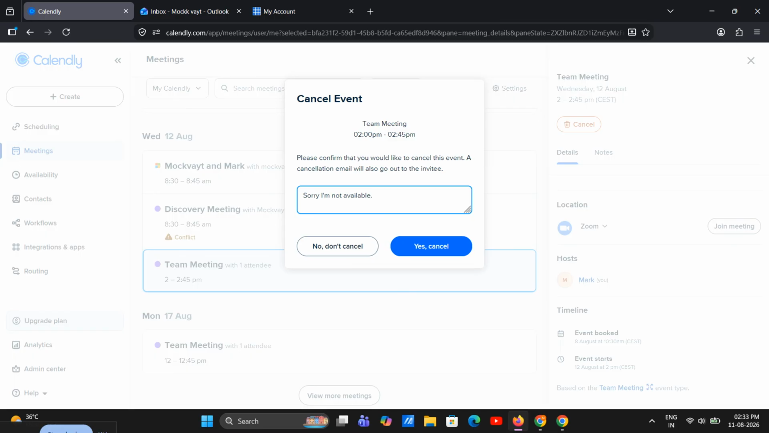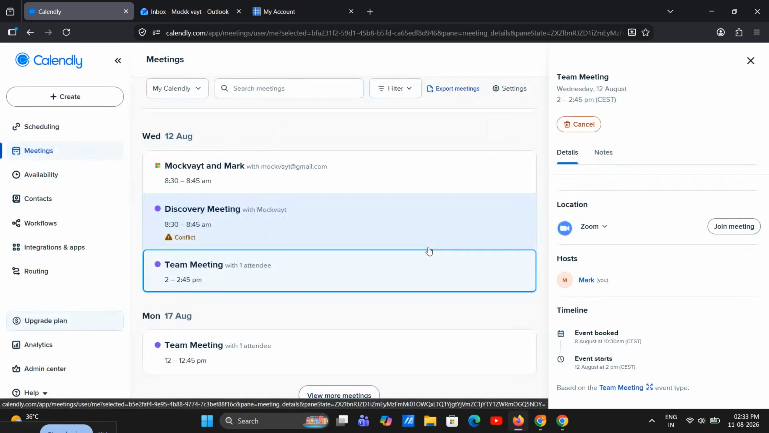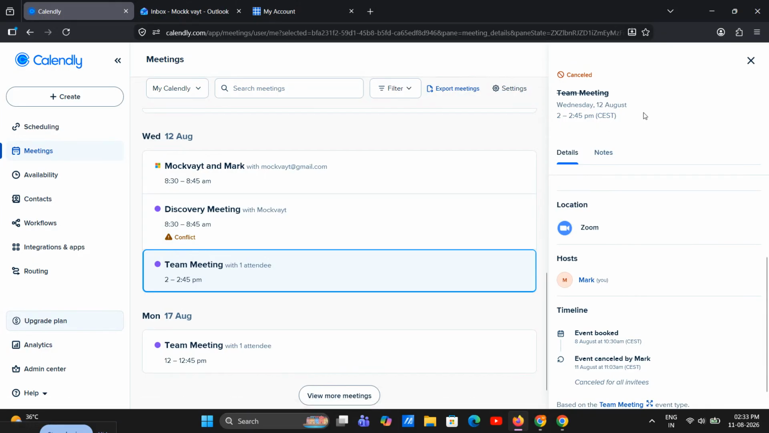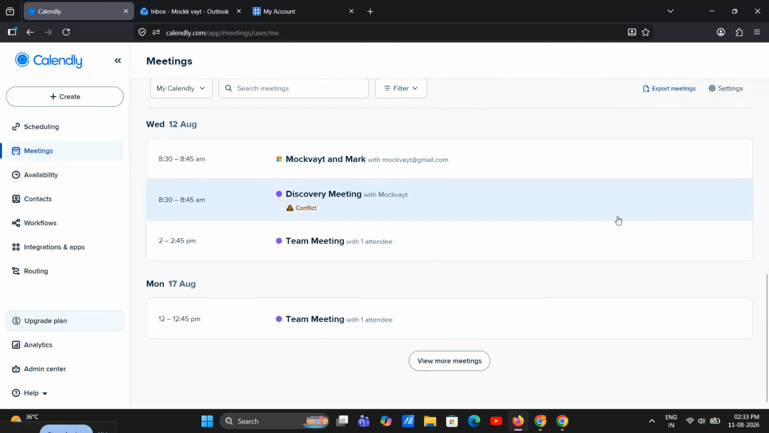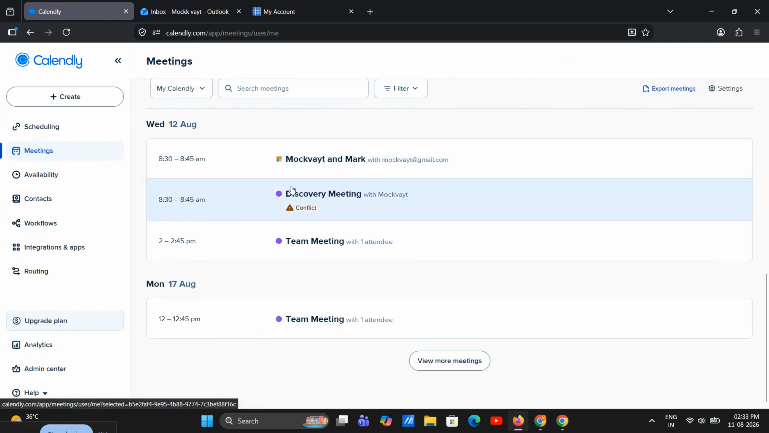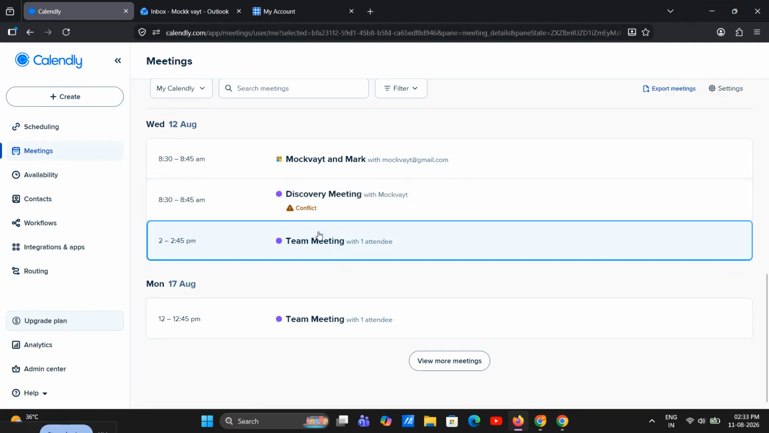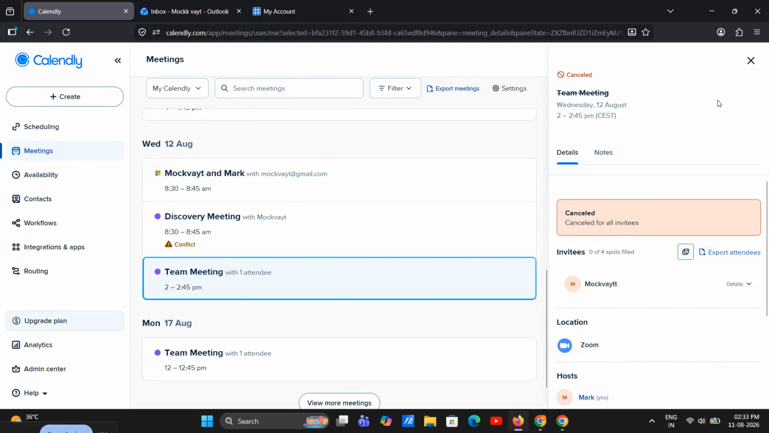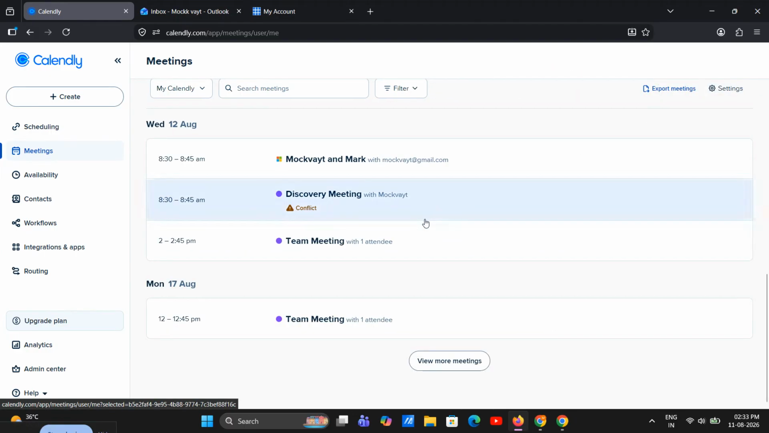That's all there is to it. In just a few steps, you can cancel a Calendly appointment without any hassle. The key things to remember are to open your Meetings tab, select the correct event, click Cancel, and then confirm with Yes, cancel. If you manage a busy schedule, this is a great way to quickly stay organized and keep your calendar up to date.